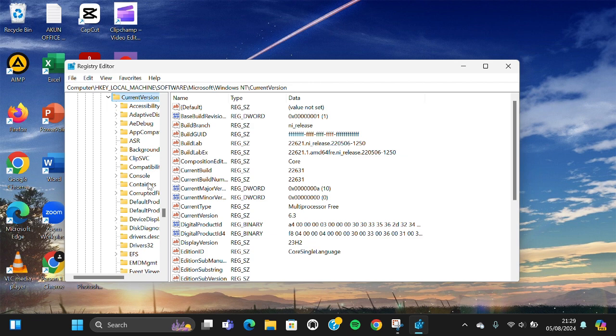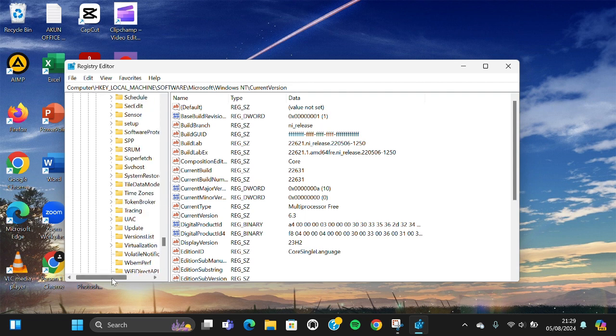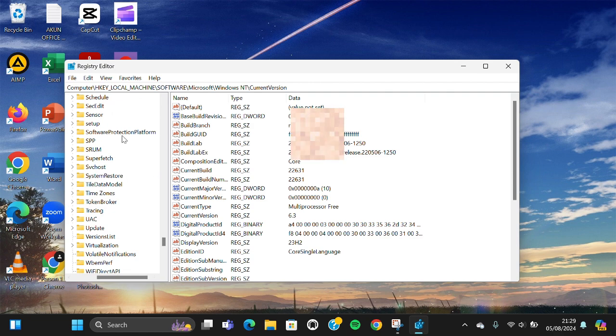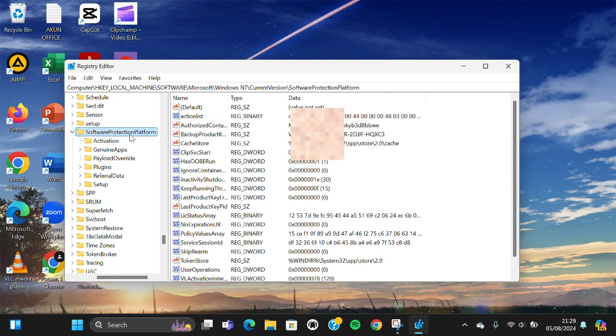Okay, and then you are going to select the software protection platform. Okay, this one guys, software protection platform. Double click on it and here you'll be able to find your Windows product key, and this is mine guys. This is my Windows product key.